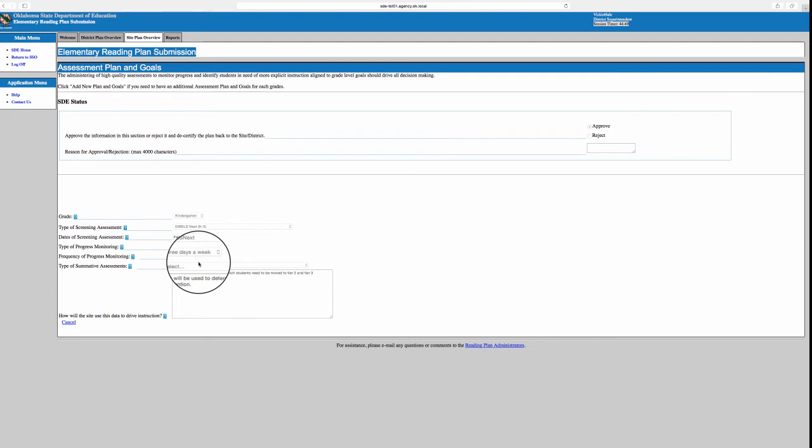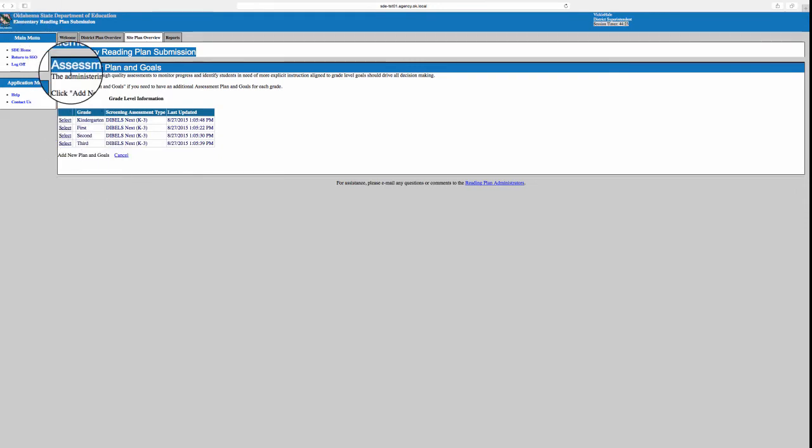They're going to progress monitor 3 days a week, and data will be used to determine which students need to be moved to Tier 2 and Tier 3. And so then we'll check all of those grades, because believe it or not, we put our eyes on every part of every report. And so you can see that was already pre-populated because we loaded it from last year, but please check your information to make sure that it's accurate.